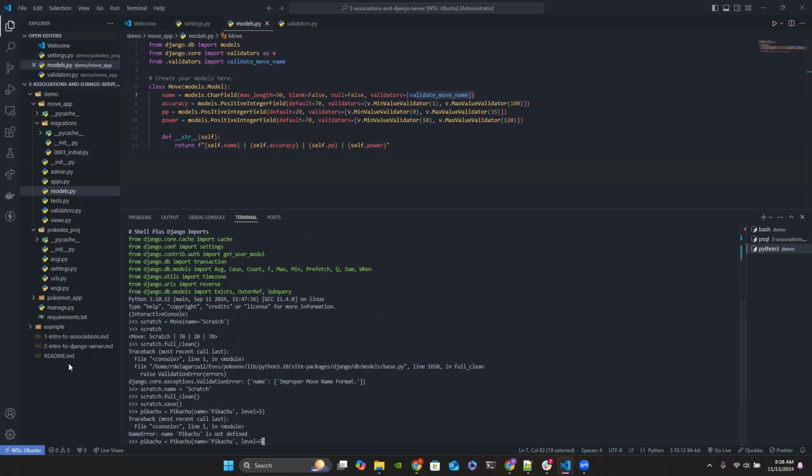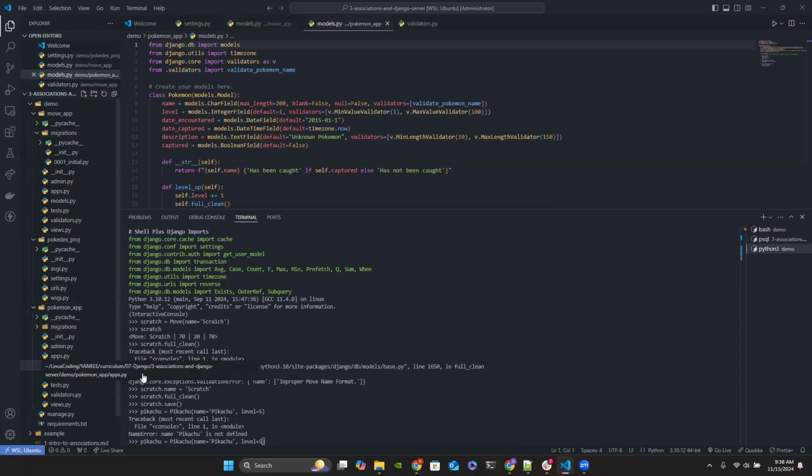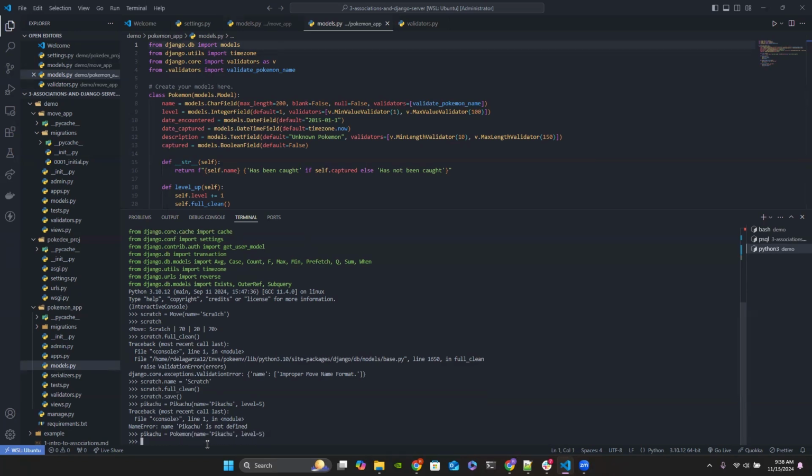Name Pikachu. Let's open up. What's going on with my app? Do you have to have Pokemon before you start naming and level? Name and level. Oh, I do. My apologies. I got tunnel vision to put Pikachu. You are absolutely correct. I did not call my actual Pokemon model class, so it wasn't sure what it was asking for.